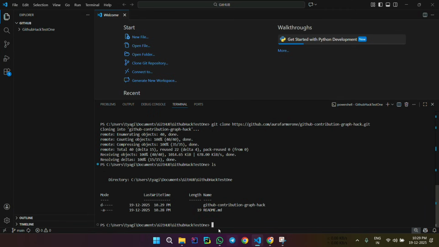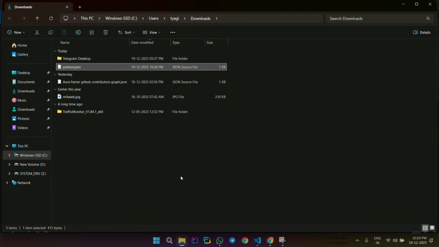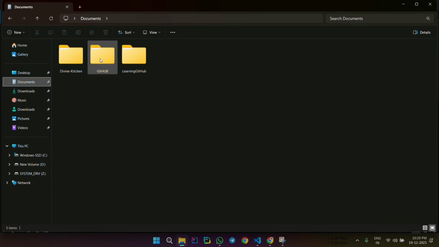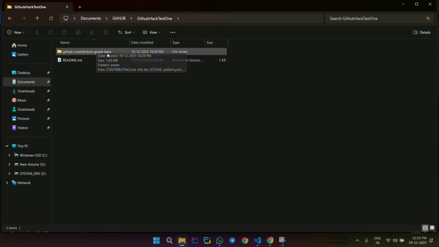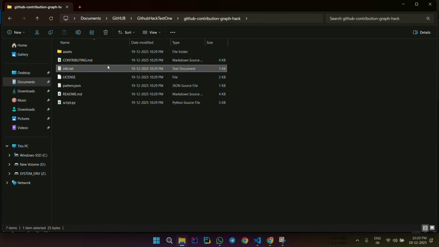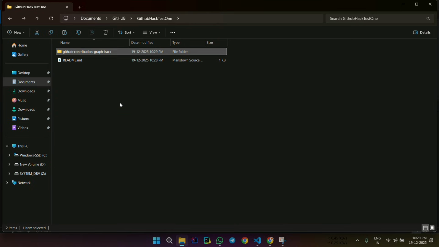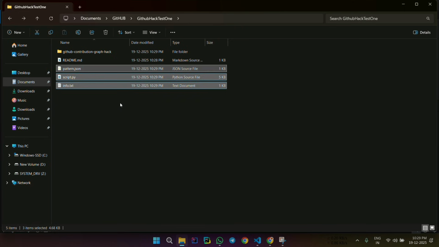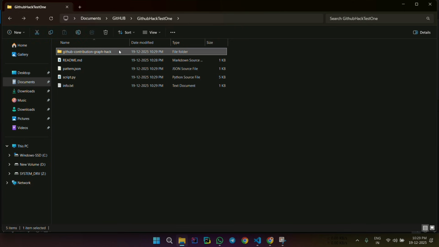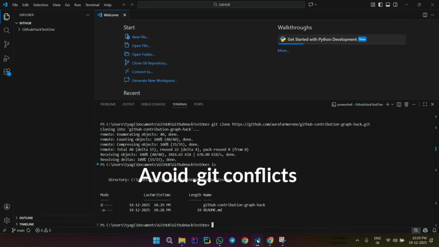Now we have to copy the required script files from the GitHub hack repository and paste them into your newly created repository. This is my GitHub graph hack repository and I am copying the required files info.txt, pattern.json and script.py into your newly created repository. Once copied, delete the cloned repository of GitHub hack. This avoids git conflicts and errors.